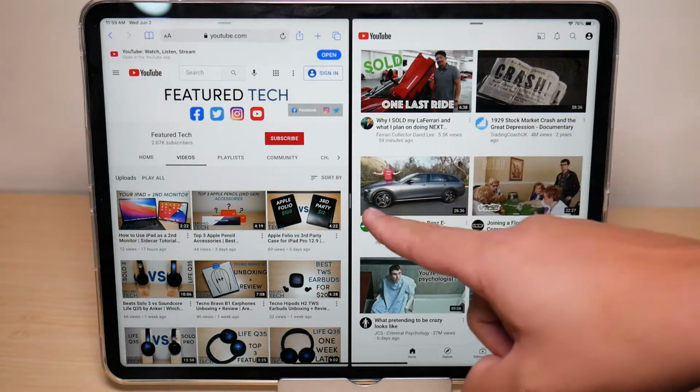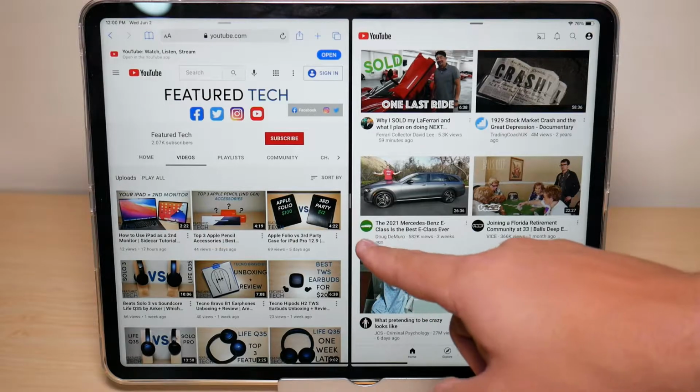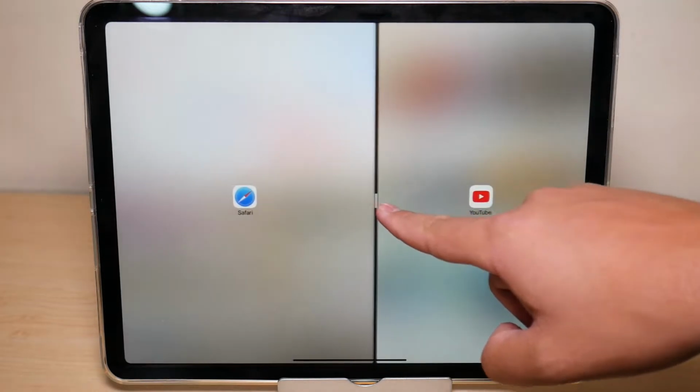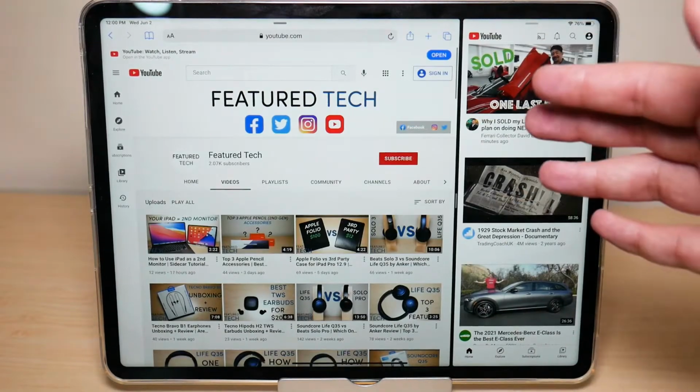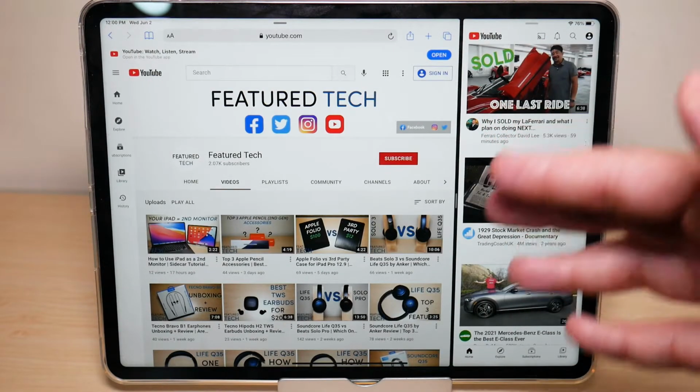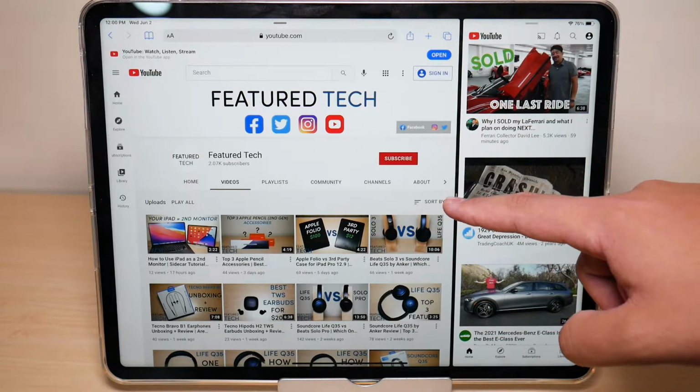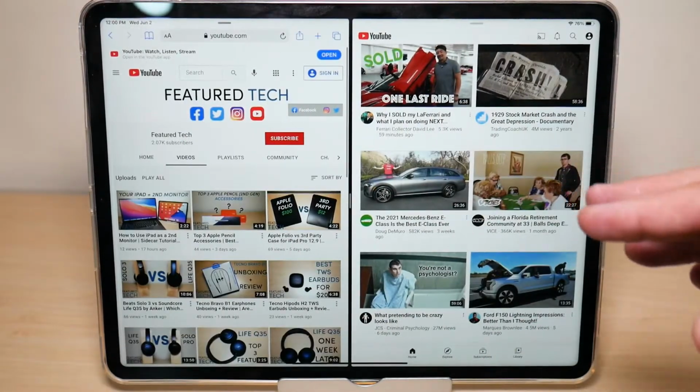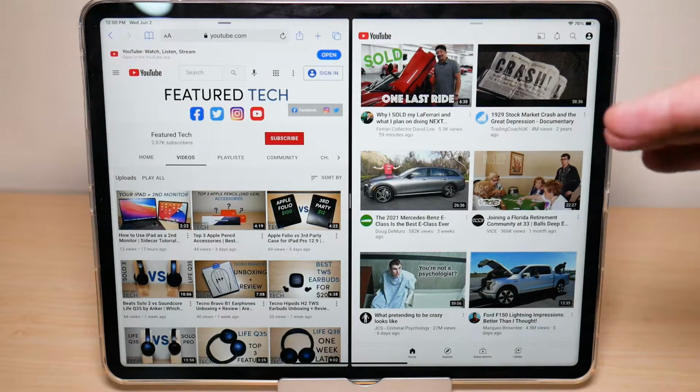Now, once you do that, if you can see this line right here, you can use this line to adjust how much difference you want the split view to be between the two windows. So let's keep it at the middle. Now you're done with the split view.